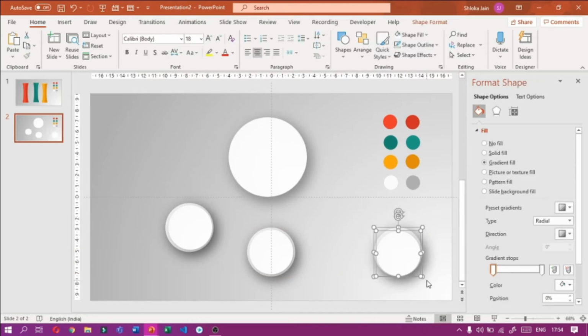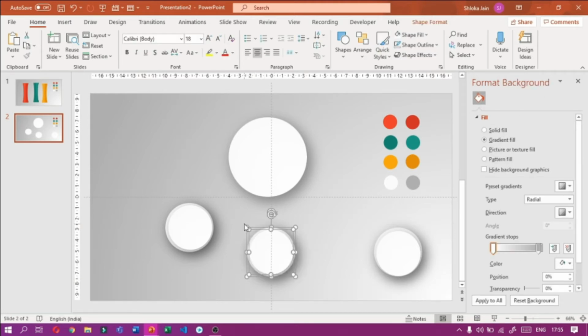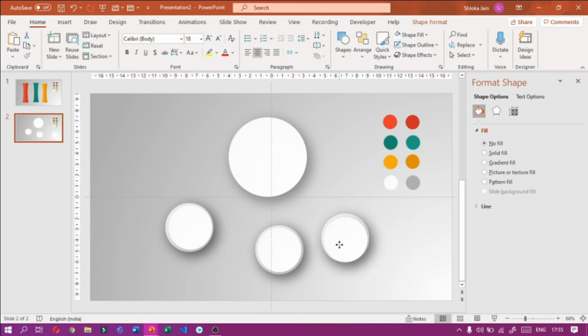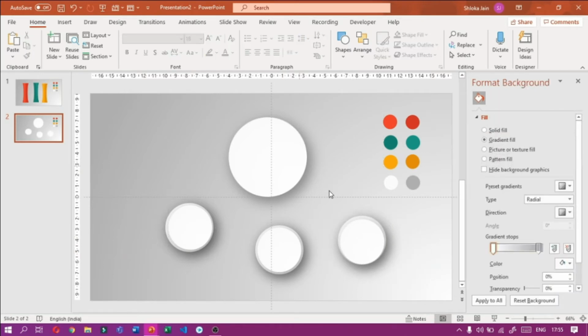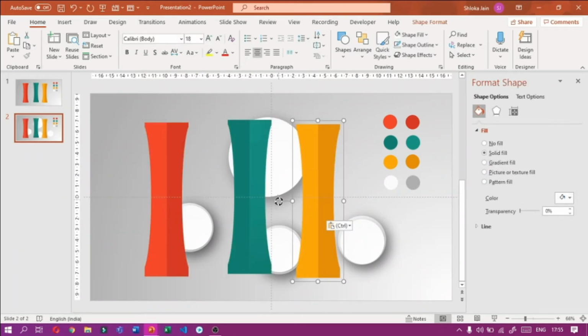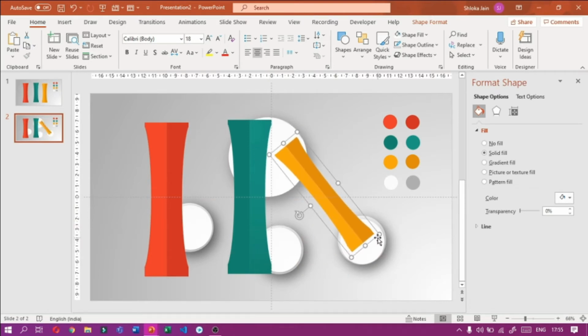Now we have to select this and press Ctrl G. Then this one Ctrl G, and this one Ctrl G. Now we have three shapes. Now I am pasting the three of them. Now we are adjusting them.